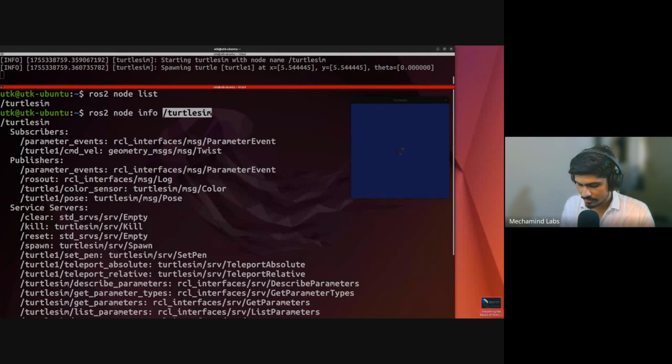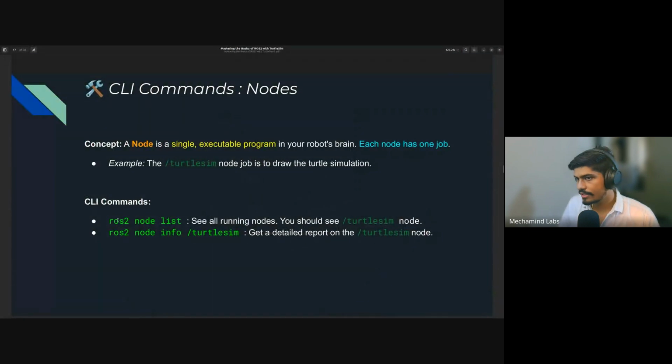We will come to this command once we understand what publishers, subscribers, and topics are. So these were the two most important commands related to the node itself. One is ros2 node list, which will show you all the running nodes, and the other, info, will show you a detailed report of the node which you want to get a report about.